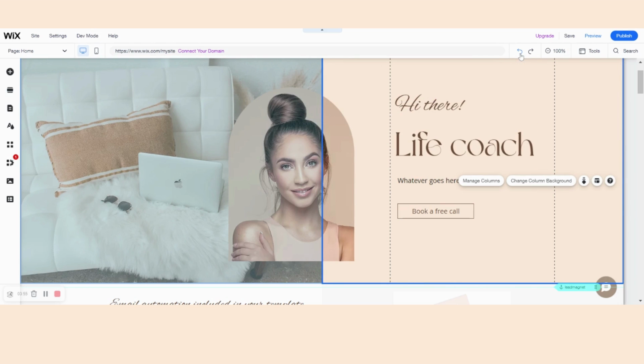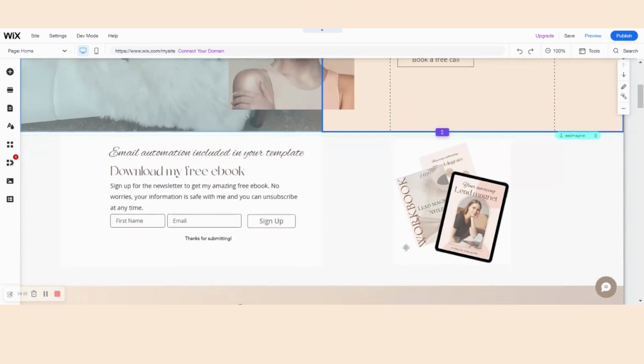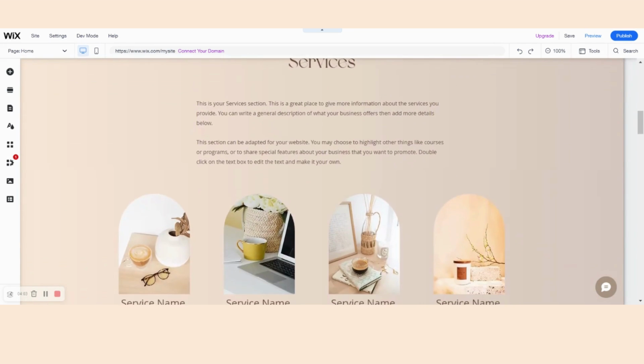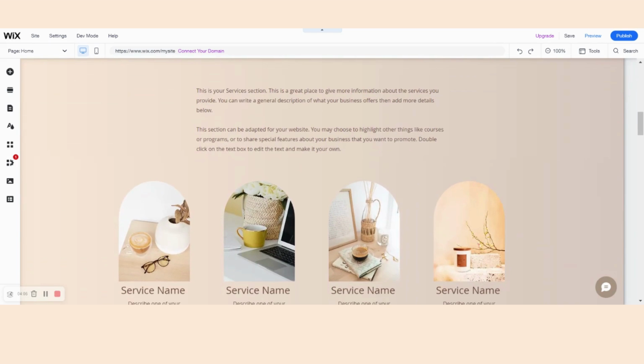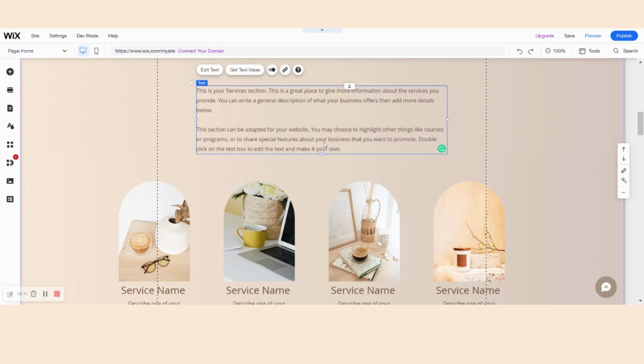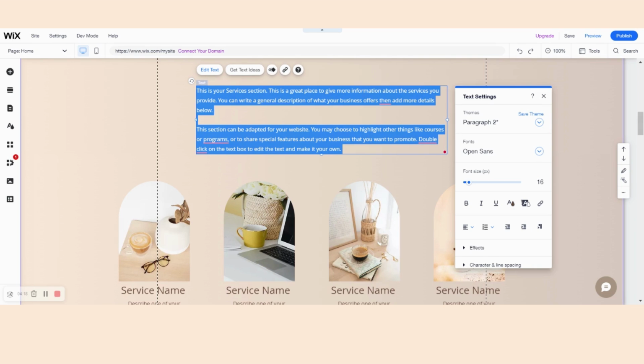Now let's cancel the recent changes and see another example of body text. So here we have a little more text to play with. And then again, to edit it, we simply double click. You can select text or click edit text. As you see, this is paragraph 2 settings. So all of these we have preset. But if you want to make changes to this specific part of the text on the website, you can always do that. Wix is entirely flexible.